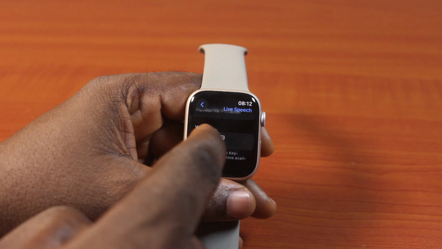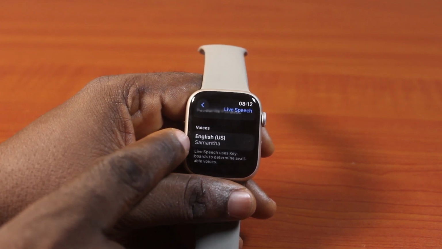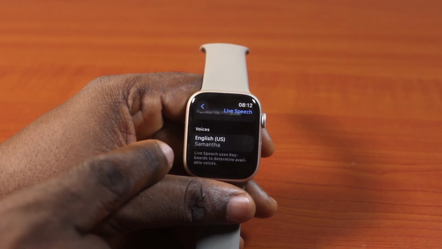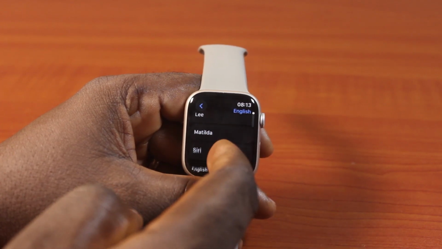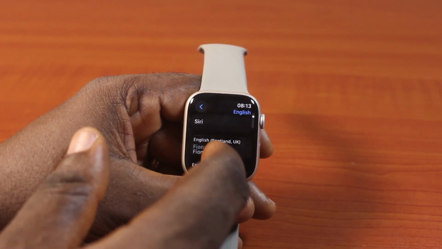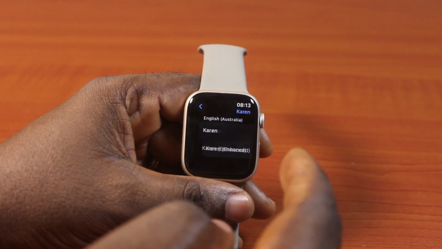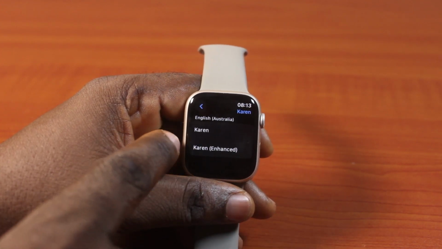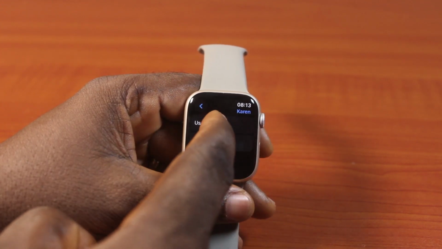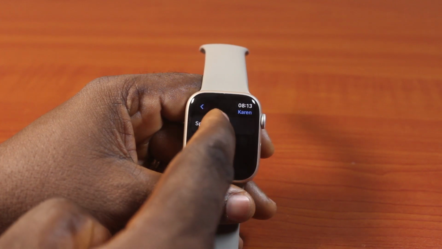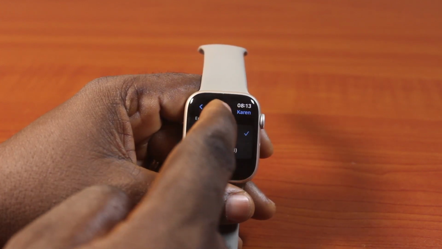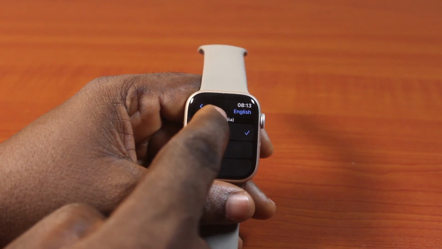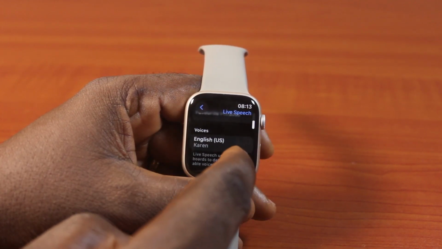Now once you enable live speech, you can just come here and choose your live speech voice. That is, live speech uses keyboard to determine available voice. So if you click on that, you see available voices you have here. Then click on it. Then select. Then use as voice. You can also try speak sample. Hello, my name is Karen. So if you're satisfied with that, just hit the power button, and that is going to set as your new live speech on your Apple Watch.